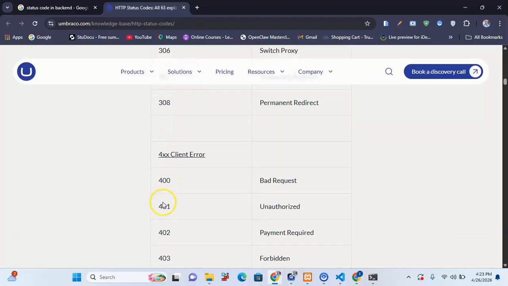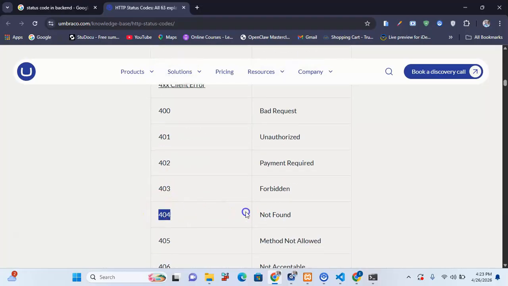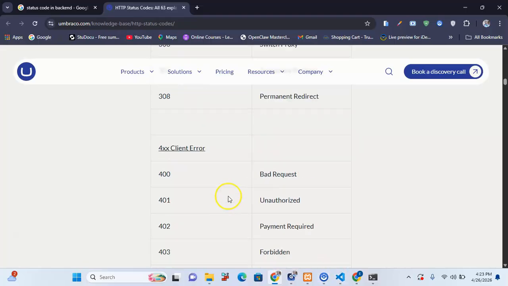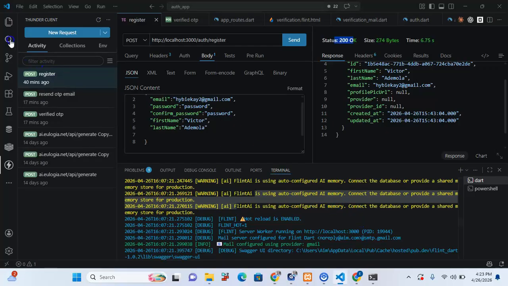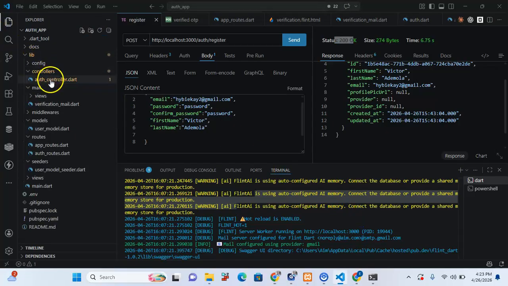Now, where I'm going currently is this 404. Anytime you send something to the server and it cannot be found, you use 404. You use 400 for bad request, and 401 for unauthorized. So let's try to implement that in our application.